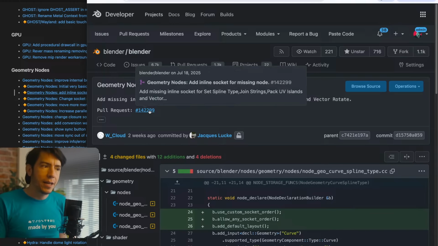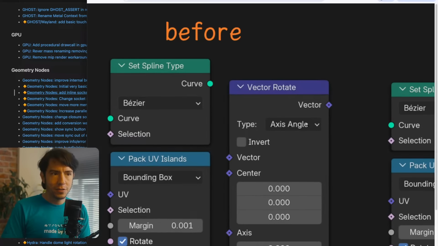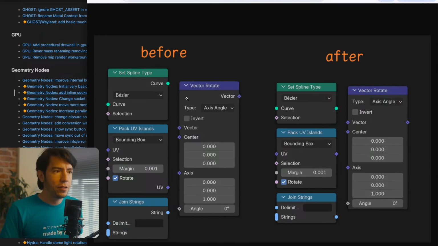Next, this is just an aesthetic change. The community user has made it so some nodes are more inlined. This is how they used to be, where the in and out sockets are pretty far from each other, and they shouldn't have to be. So now they are inlined. Super nice. Compact UI, it makes sense.